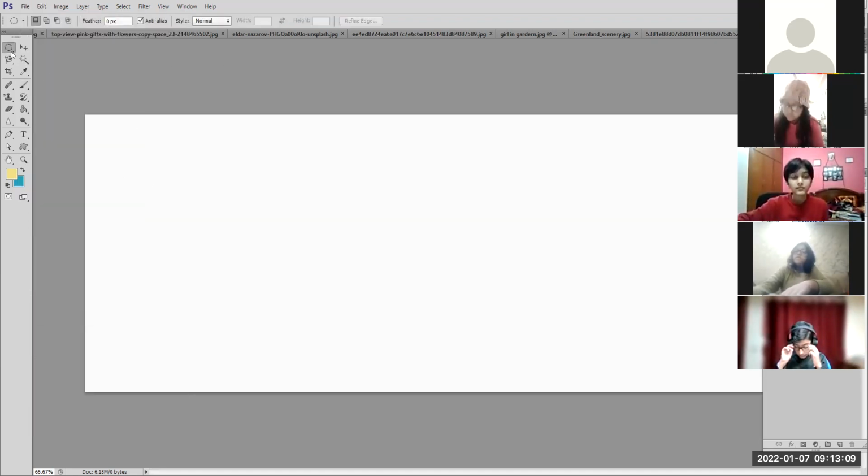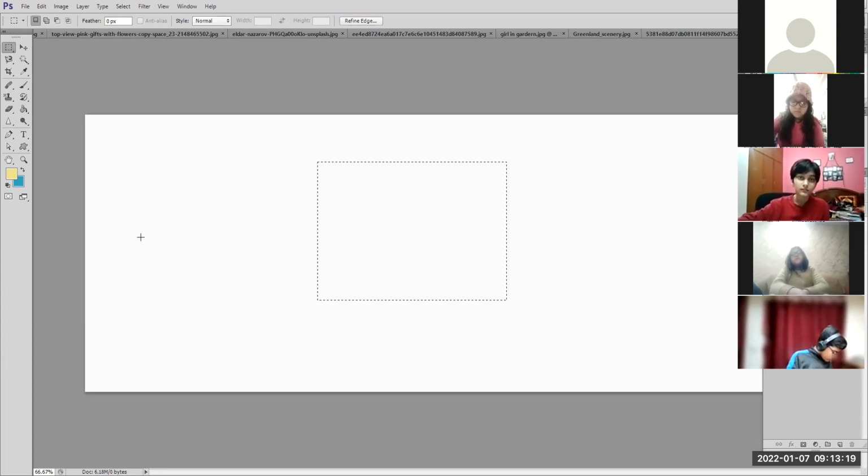Okay, now I'm going to tell you one more interesting thing. First, when I click on the Marquee tool, suppose I'm taking a rectangular marquee. When I select one area and then want to select another area, the first area gets deselected. But if I want to select more than one area in the same image, what can I do?